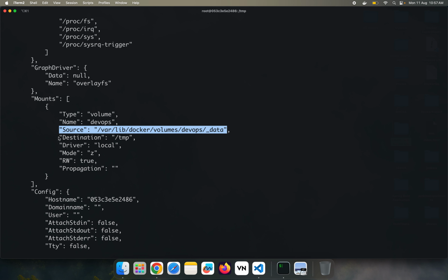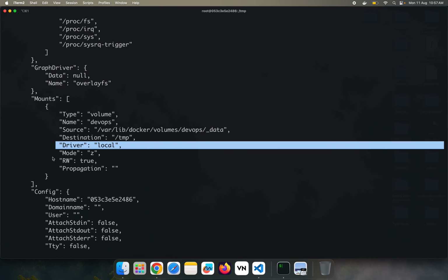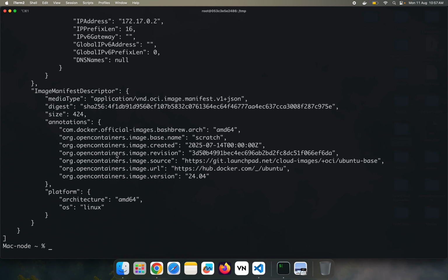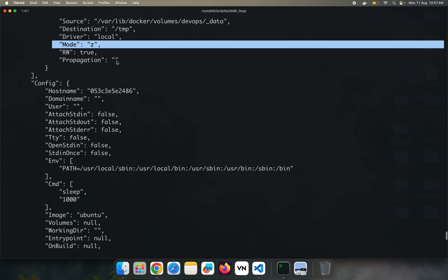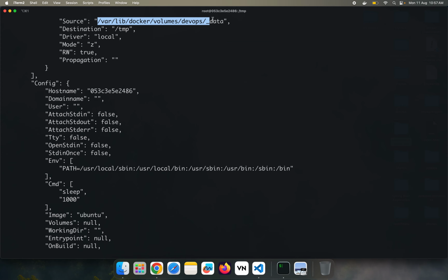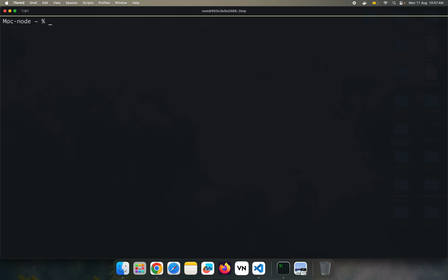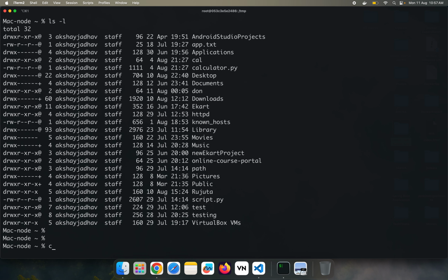The destination is the location available in the container. So driver is local, mode is Z. This is fine. Let's scroll down. Let me copy this directory and try to see if we can jump to the directory directly. No, there is some issue. I don't know.